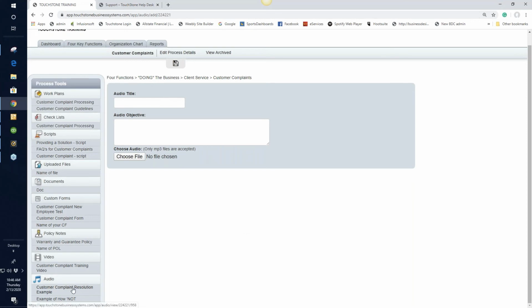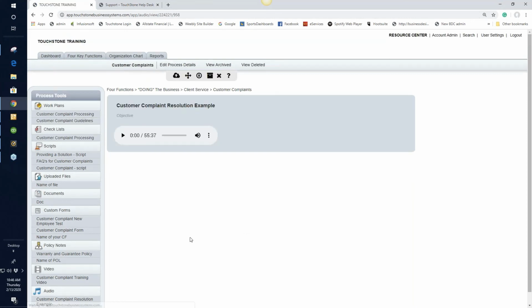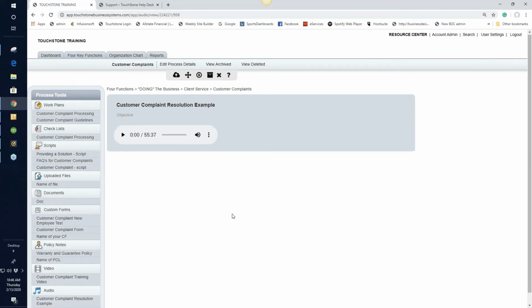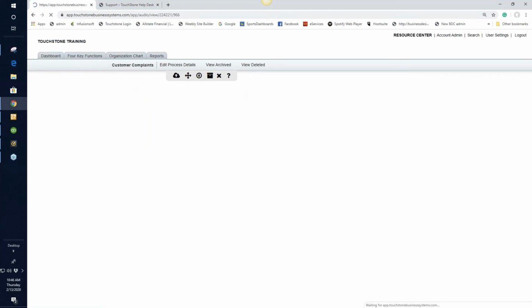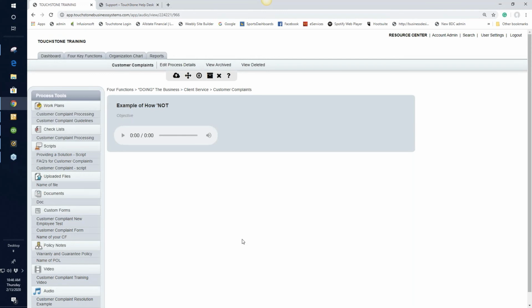So you'll see I've got two examples down here at the bottom of audio files. This is an example of the customer complaint resolution example. So that's this script, someone using this script, and they can hear how it's supposed to sound, the inflection, the tone. And then here's another clever idea, how it's not supposed to sound.